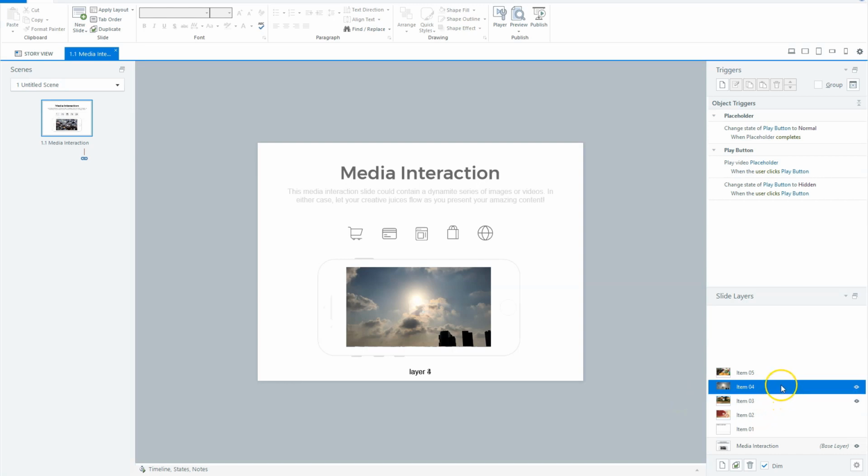And if you want your slide layers in another order, you can pick it and drag it in another order. Simple as that.